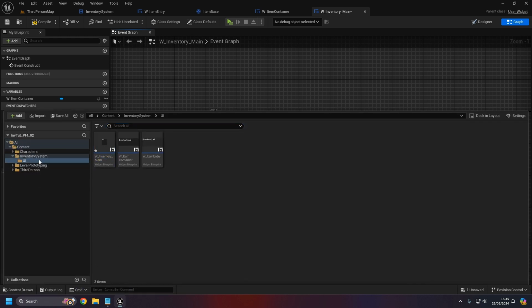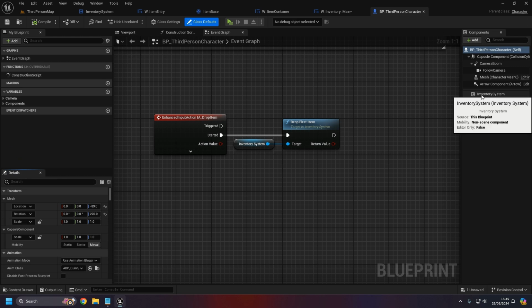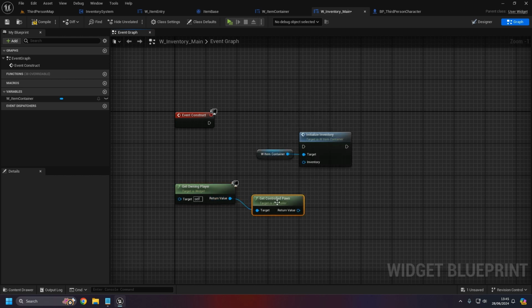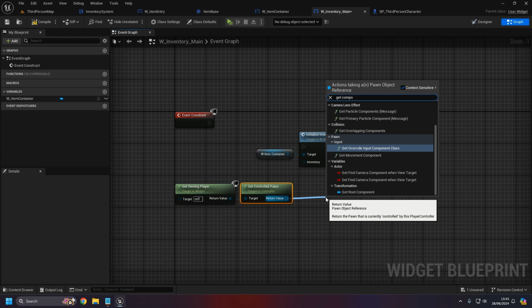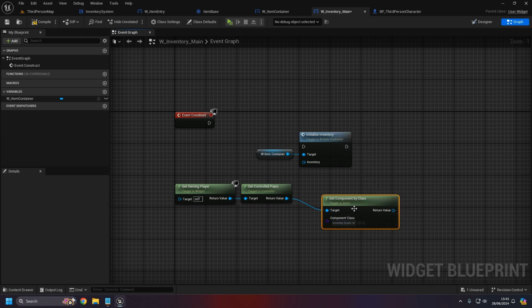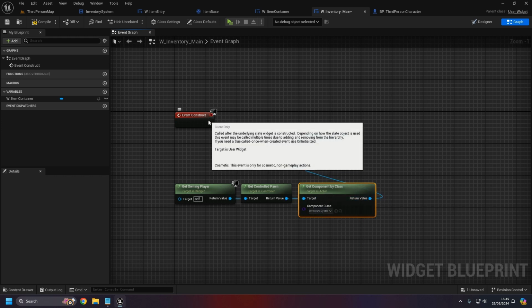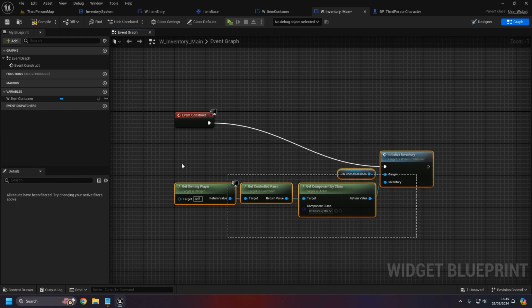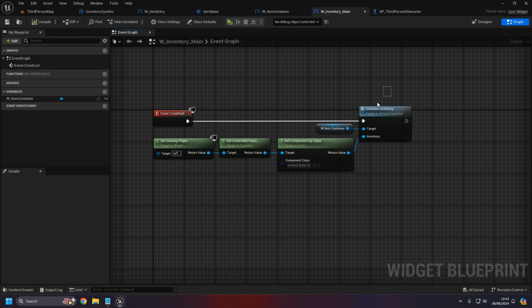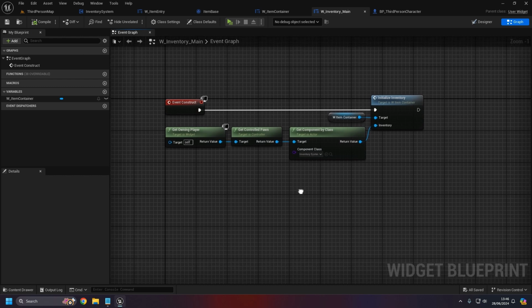Now, if I remember correctly, we put the inventory system onto the actual character itself. So what we can do from here, we can get the controlled pawn and then use the get component by class, inventory system, and then we'll just plug that into there, connect it all up. So now whenever this gets created, it will get the inventory system from the player character, and it will push that to the item container, which will then get it to update essentially. Okay, so we are getting somewhere.